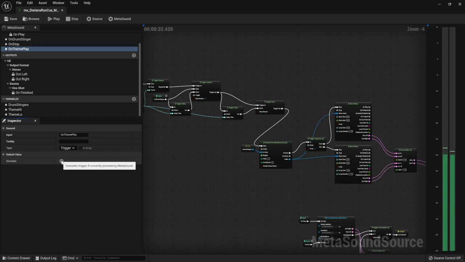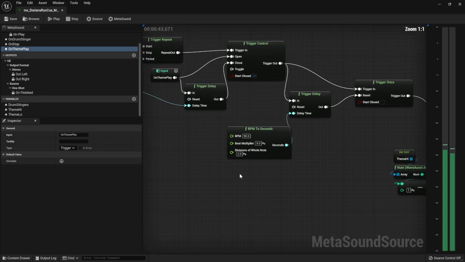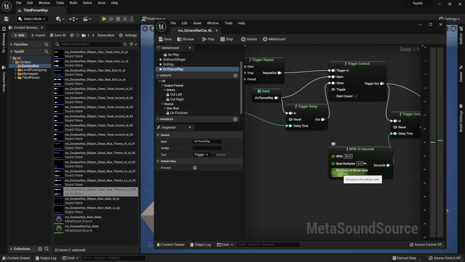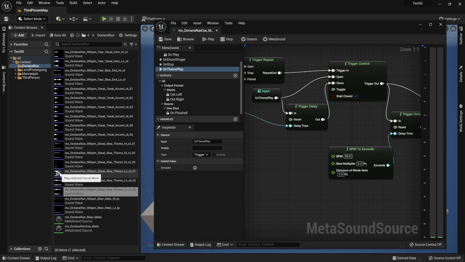So coming back. I think my delay might be too long here. Let me just double check this. So we've got our half notes. The beat multiplier is 9. So this should be 9 half notes. And this is 2 beats and then 4 bars. So I would assume, unless, yeah, it's definitely 4 bars.